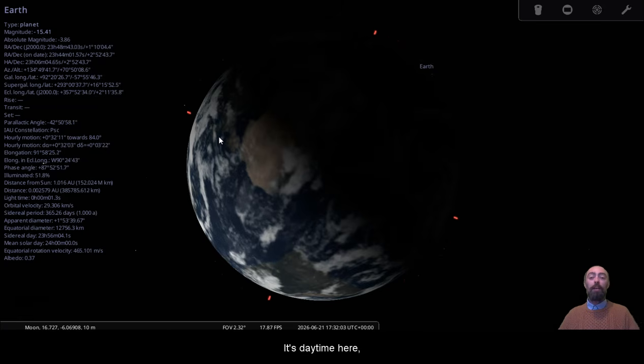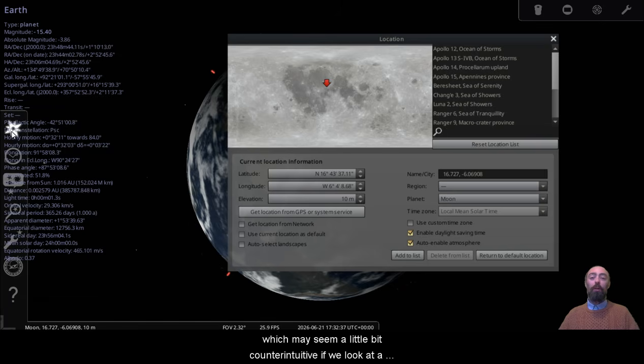It's daytime here, it's nearly sunset. Looking at this, it's nearly sunset for Europe, and it is daytime, sunrise really for a lot of South America, but the sun is shining on South America and the sun is shining on Europe at the same time. More importantly, the sun is shining on this part of Europe at the prime meridian, but following that prime meridian down, we move into darkness. Down in South Africa, it's already nighttime, which may seem a little bit counterintuitive if we look at a map of the Earth.